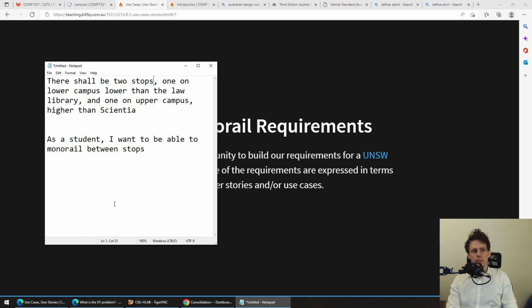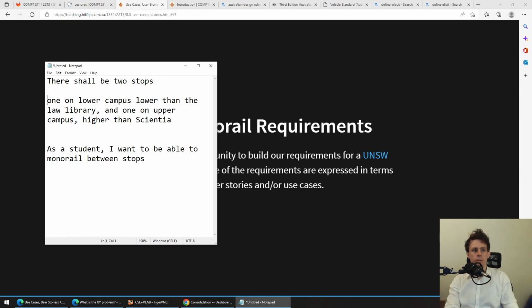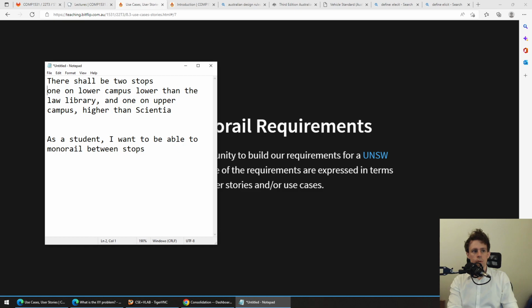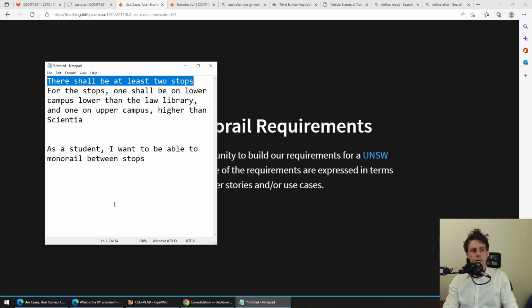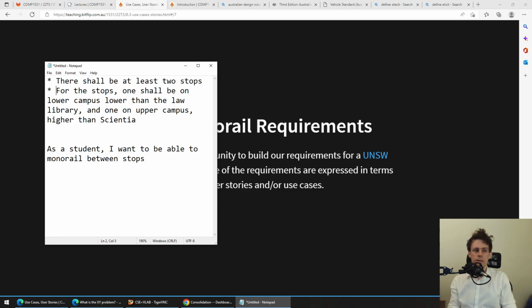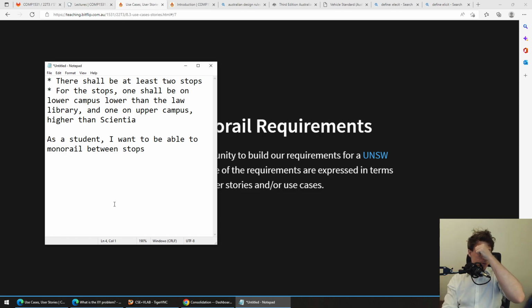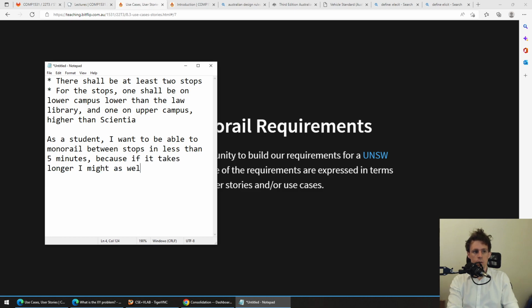You could break this up. Usually it's a good idea to break requirements up. So like this one, there shall be at least 2 stops. This one is a functional requirement because it's telling you what it does, and this one's a non-functional requirement because it's constraining it in some way. So then we have a user story down here. As a student, I want to be able to monorail between stops in less than 5 minutes, because if it takes longer, I might as well walk.